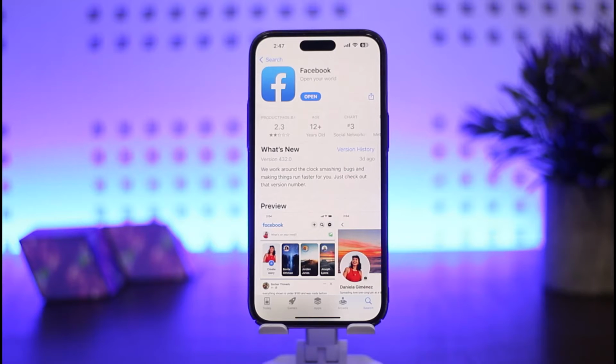Today I'll guide you on how you can switch your account, or how you can log into another account on Facebook on iPhone. The process itself is quite simple and easy, so let me guide you through.